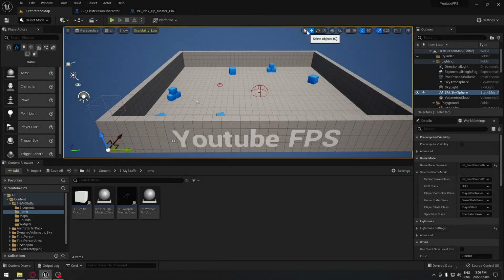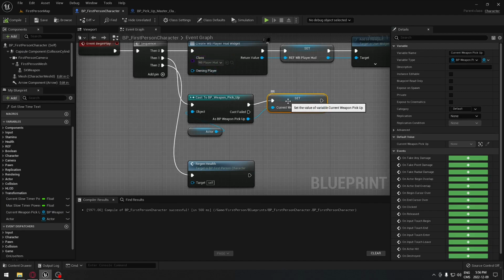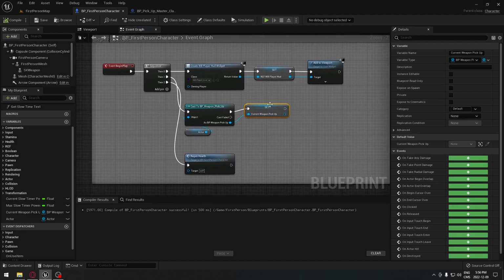Hey, welcome back. We're just going to continue our weapon pickup. So we're going to go to our first person character and we're going to do all the little logic so we can start having some weapons in our hand.